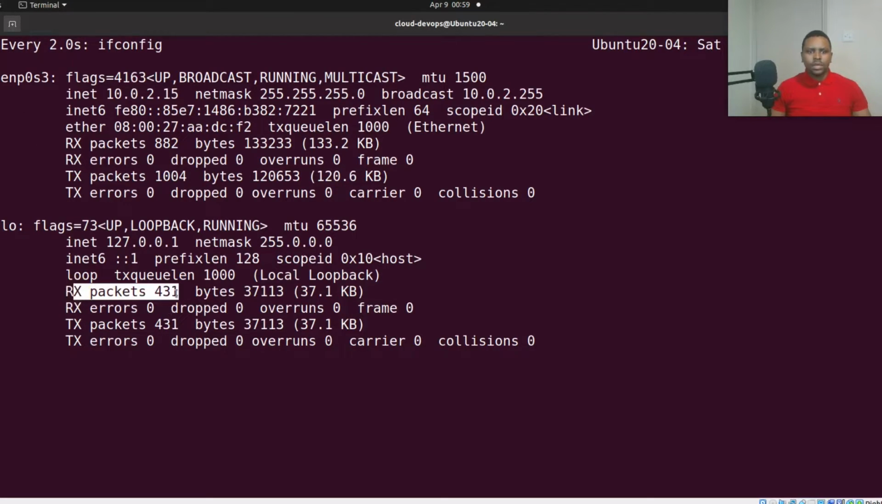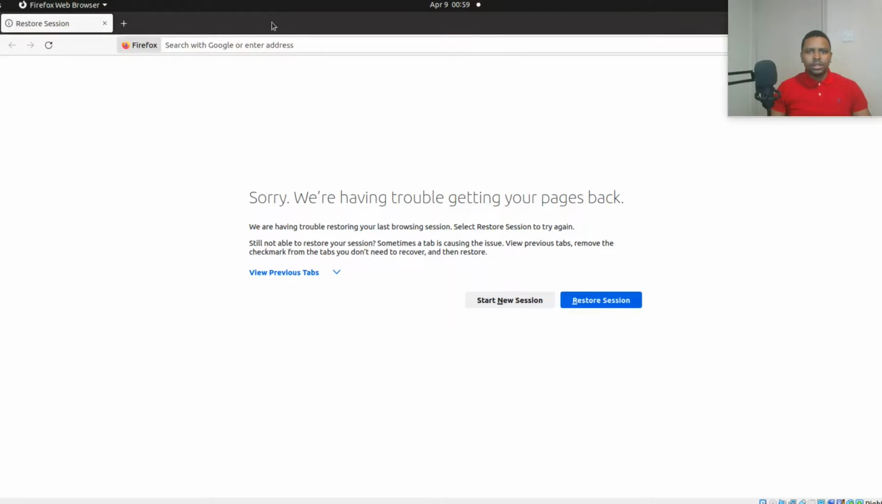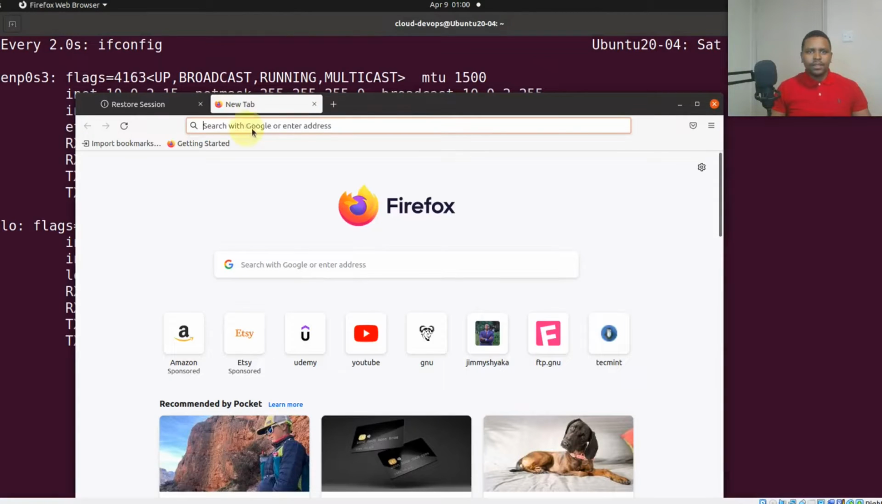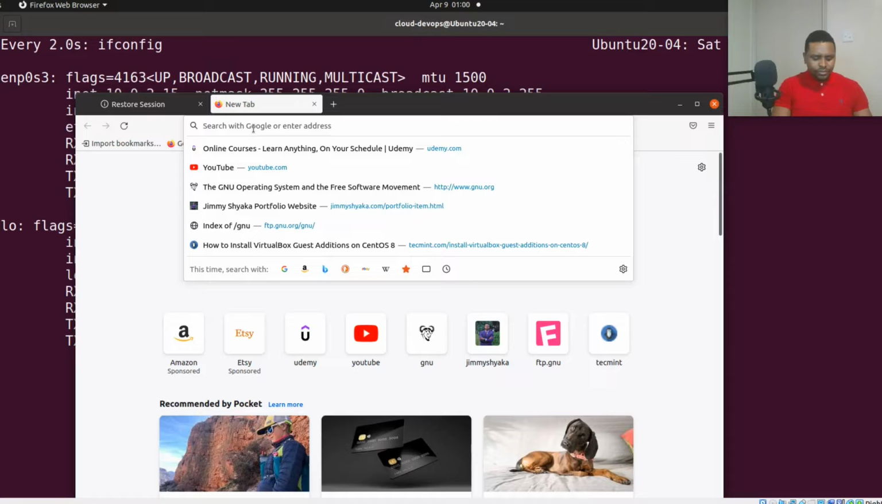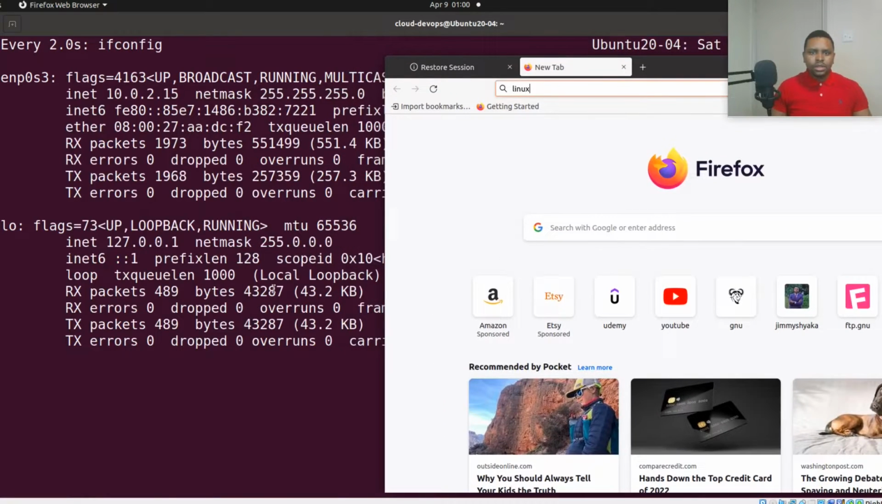Okay, watch for that. See, we have 431, and this is going to be updating as I get my browser started. Okay, Firefox is starting. You see that? Okay, let me bring this up again, and let me say Linux. I'm going to search for Linux. As I do this, keep an eye on these packets down here on this side. You see them increasing. You see that up there? Yeah, 2000, it's increasing, right?